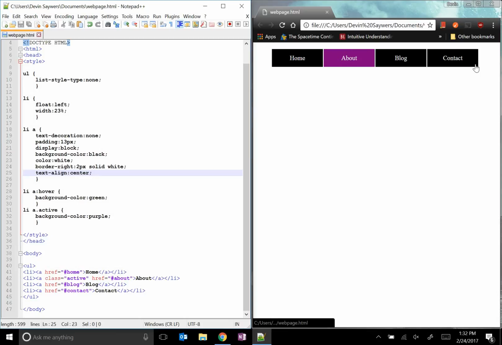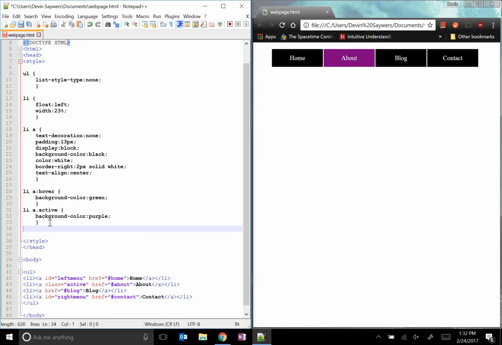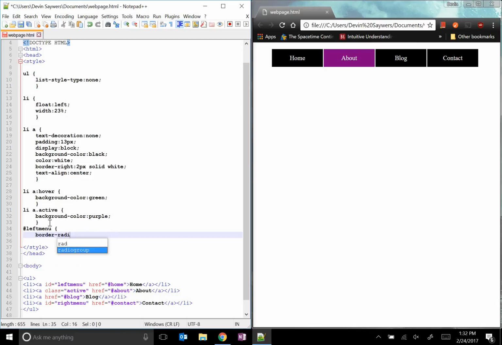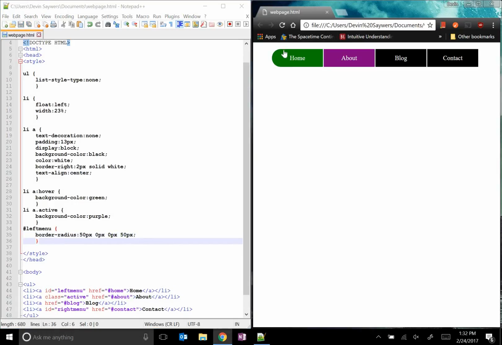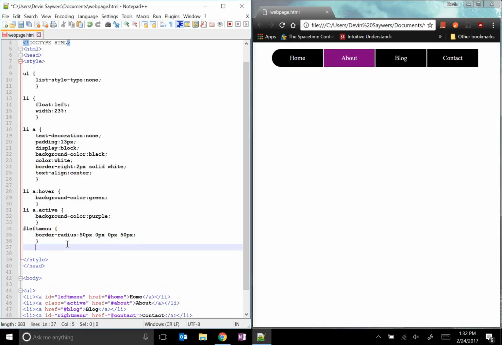You could also, if you wanted to do some more styling, give the left and right side of these menus a little rounded edges. So the way I would do that is say ID equals left menu for my left block, ID equals right menu for my right block. And I could then go up here and say hashtag left menu. Give it a border radius, and remember it goes top left, top right, bottom right, bottom left, so we want, let's say 50 pixels, 0 pixels, 0 pixels, 50 pixels. So let's see what that looks like on the left here. So as you can see, that did that for my left.